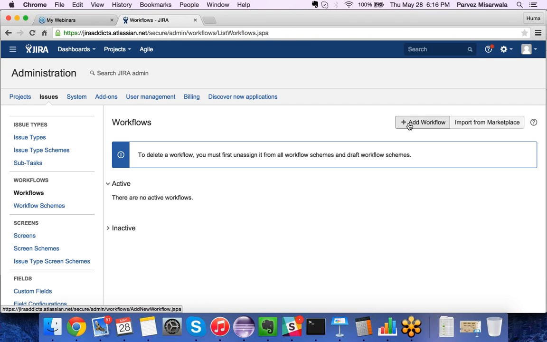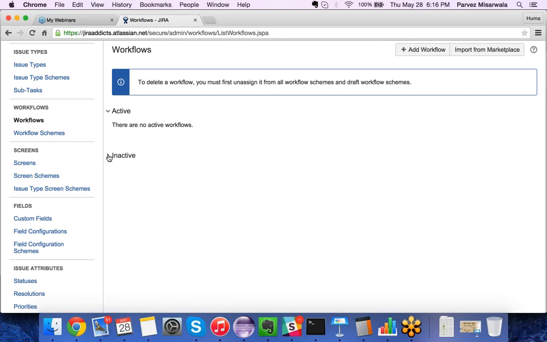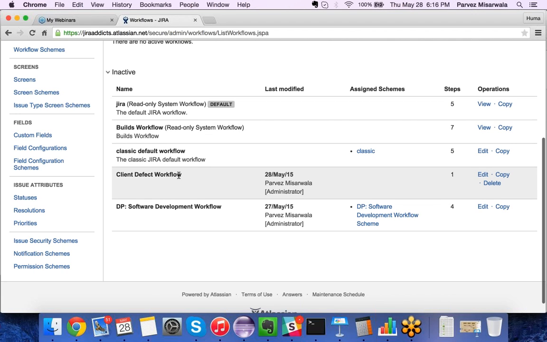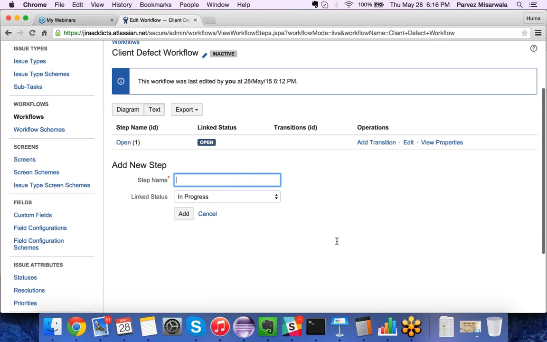I click on add workflow in order to add a workflow, but we have already done that. So I'm sure it would be there in the inactive section. You can see here client defect workflow. I will edit it.